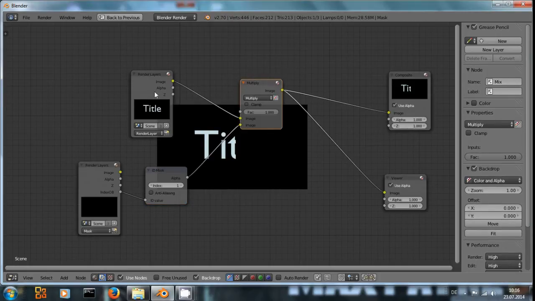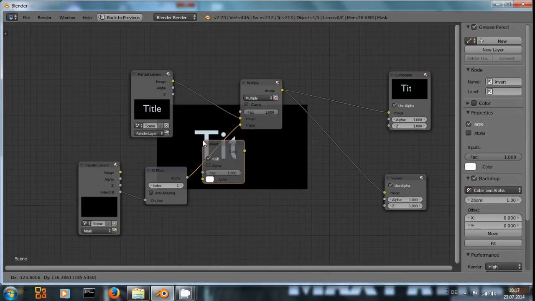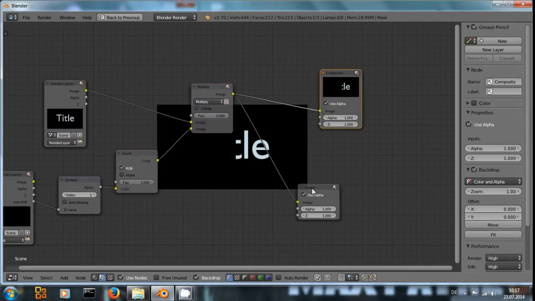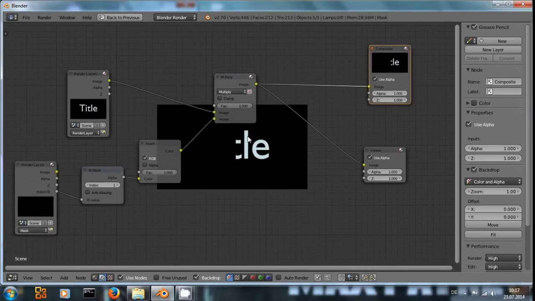we will get this half of the text, but of course we don't want the text to disappear but to reappear slowly, so we use an invert node, and this will slowly cause the text to appear one piece at a time.